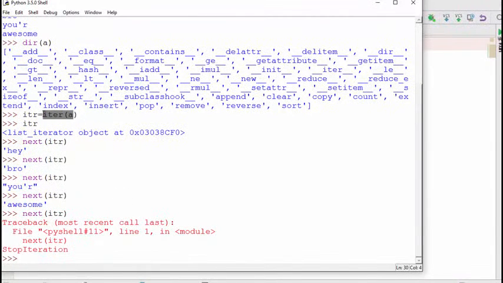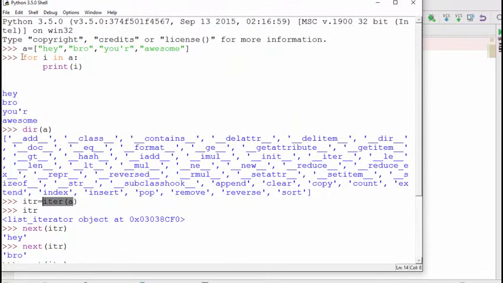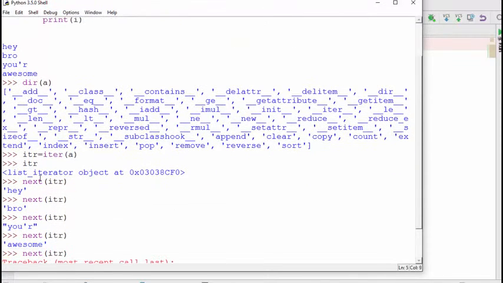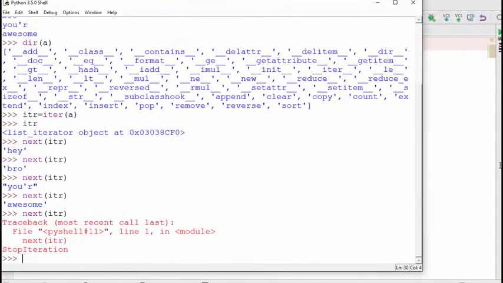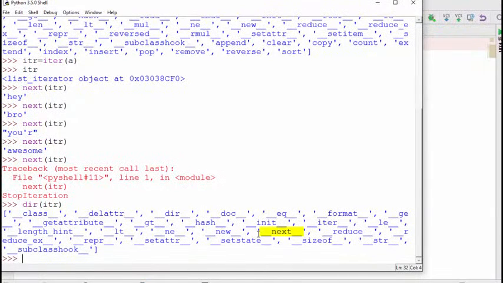Basically, it has an iterator, and each time you iterate through it, it's internally calling the next method on the itr object, and you can see the next method on the itr object here. So you can see that method here. Okay, so this is a basic introduction on what an iterator is.